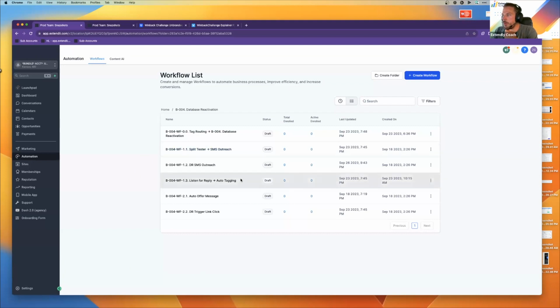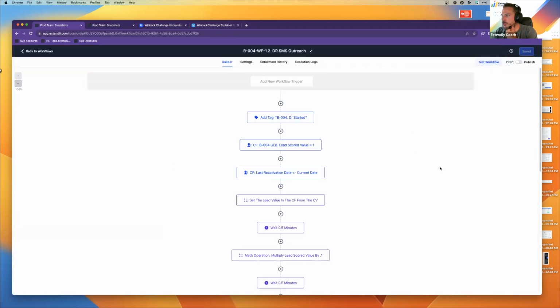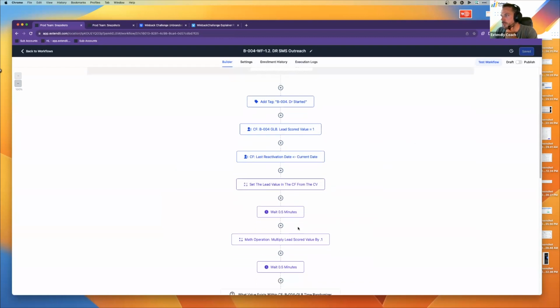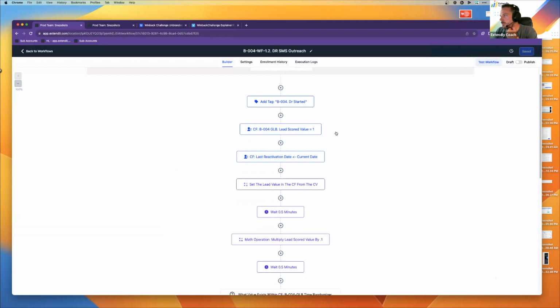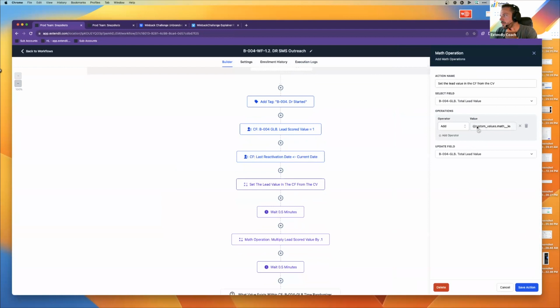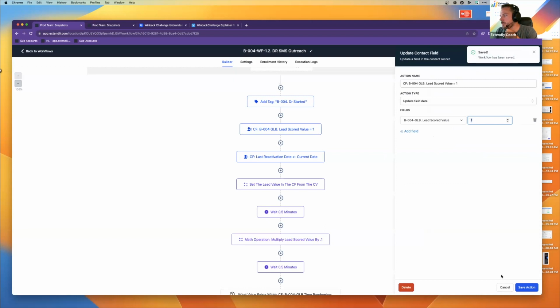But what we're doing in here is when the SMS outreach actually runs for the database reactivation. The first time that someone comes through this SMS outreach is where we set the custom field. Actually here, one second. Actually, this needs to be multiply. Aha, I just found a bug. Okay, so we set the custom field to 1.